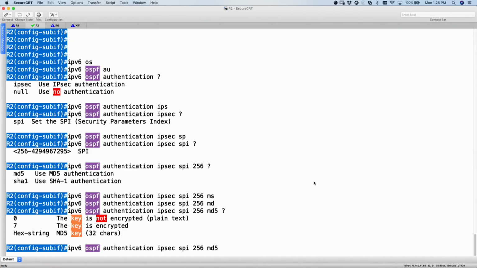The next thing it's going to ask me is a 32 character hex string. This is like your password string. It's in hex format. So let's just give any value, maybe 1, 2, 3, 4, 5, 6, 7, 8, 9, 0, which is 10 characters. Again, 1, 2, 3, 4, 5, 6, 7, 8, 9, 0. That's 20. That's 30, and then 1, 2.